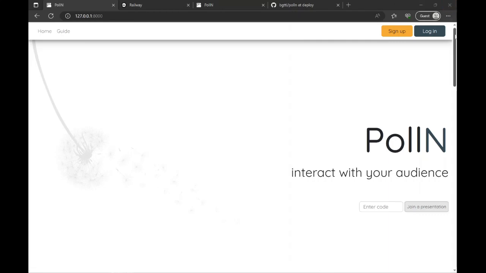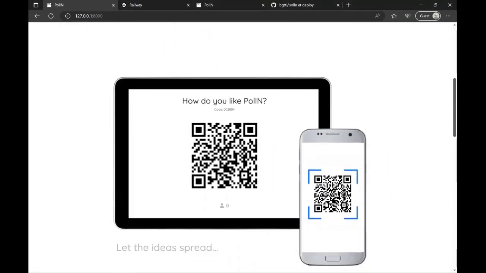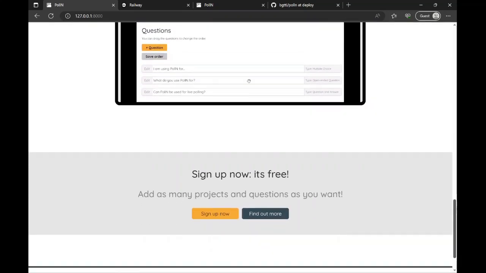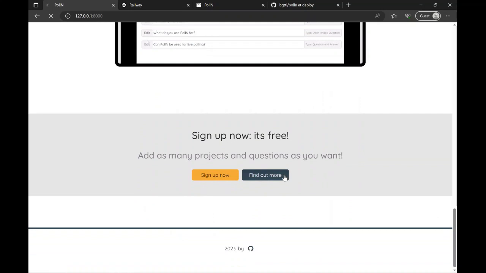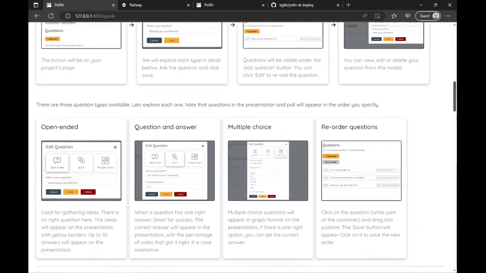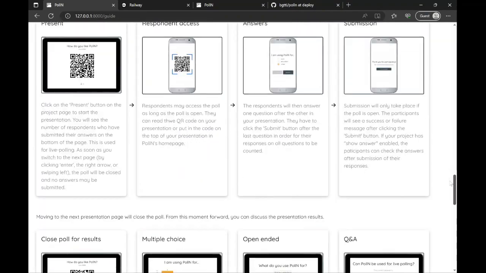Bgtti here, and this is my CS50W Capstone project, PollN. PollN is a tool that enables quizzes, surveys, and presentations with live polling. The user can sign up for free and check out the guide to see how PollN works.